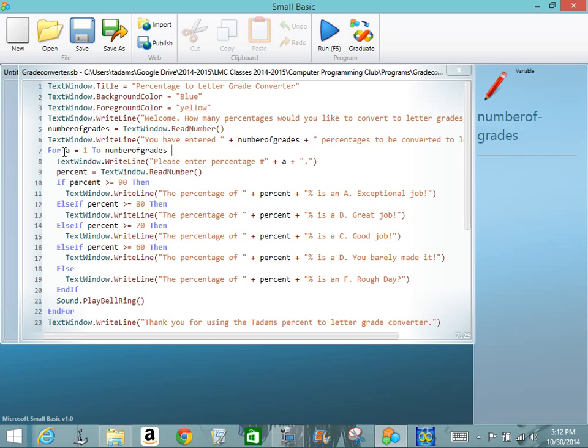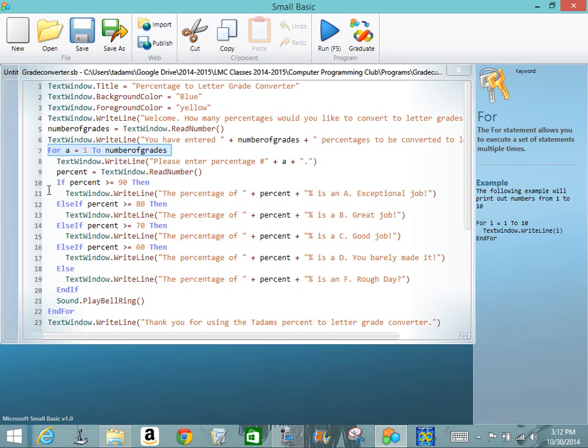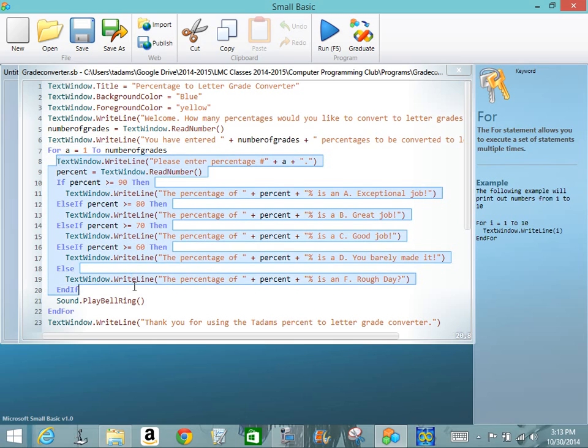Well, if I say for A equals 1 to the number of grades, what I'm telling the computer is we're going to run this for loop this many times, the number of grades. If I enter 10, it'll run this loop 10 times. It'll go through here and do all this stuff, and then it'll do it again, 10 times if that's what I entered for my grades.